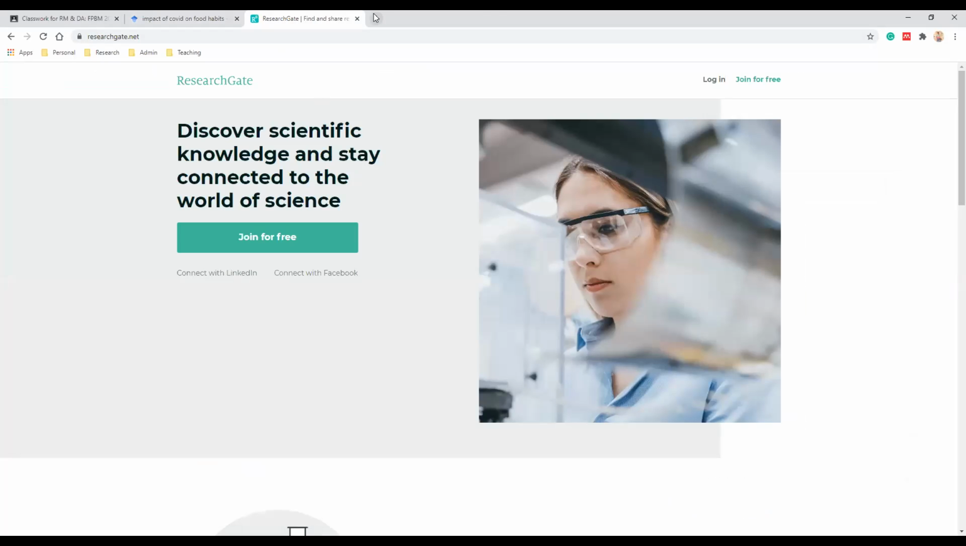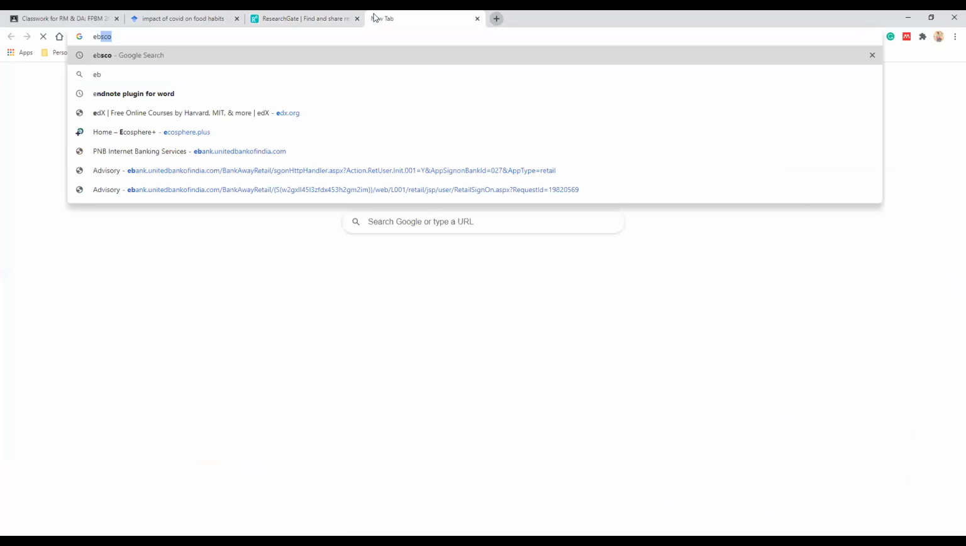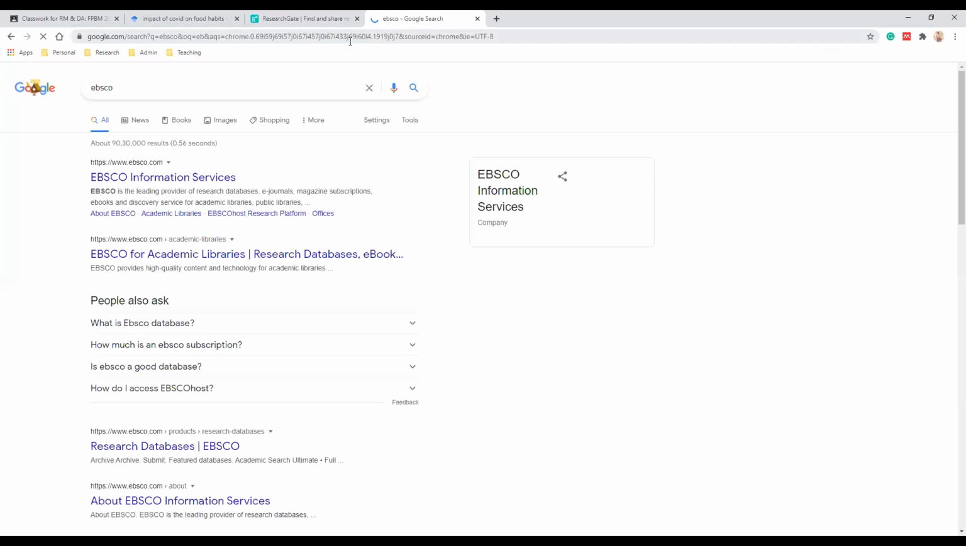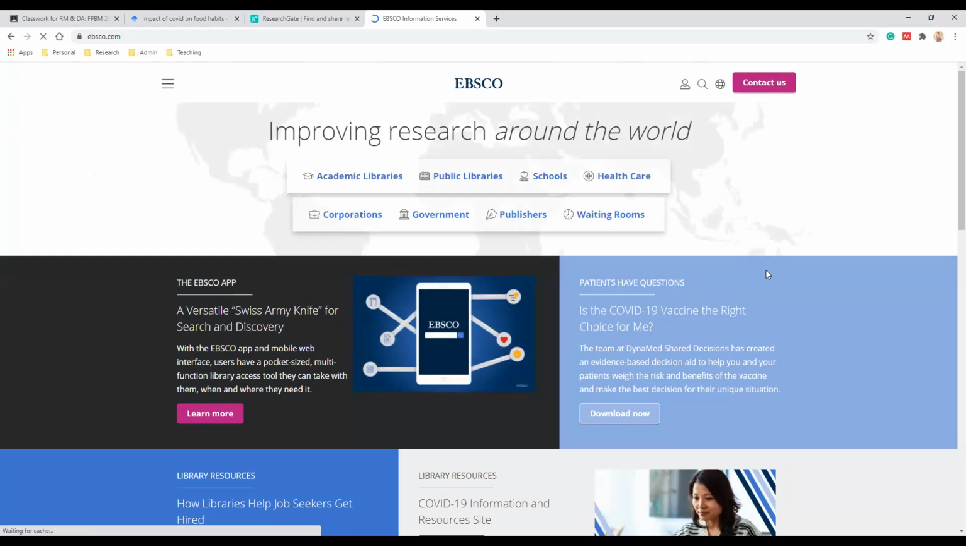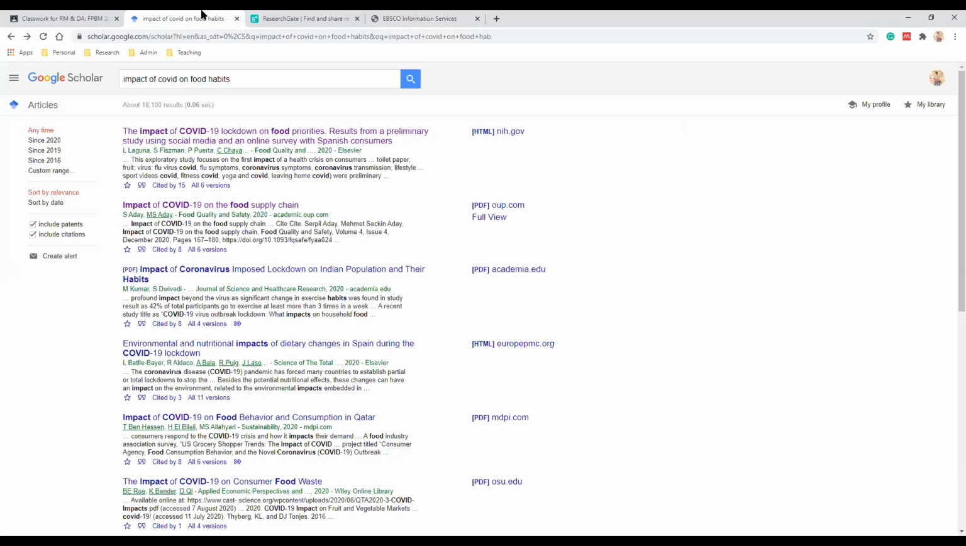For EBSCO, check with your librarian, maybe they will give access. This is paid software. From this also you can get articles. It's similar to Google Scholar, but Google Scholar is free and open source, and this is the paid one.